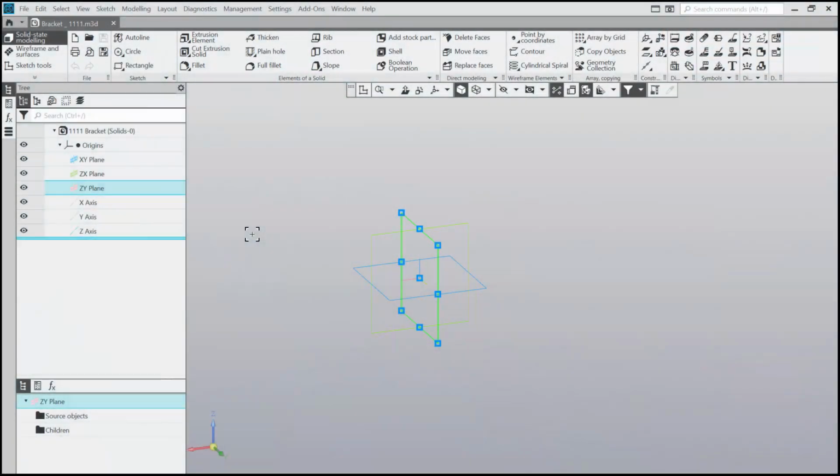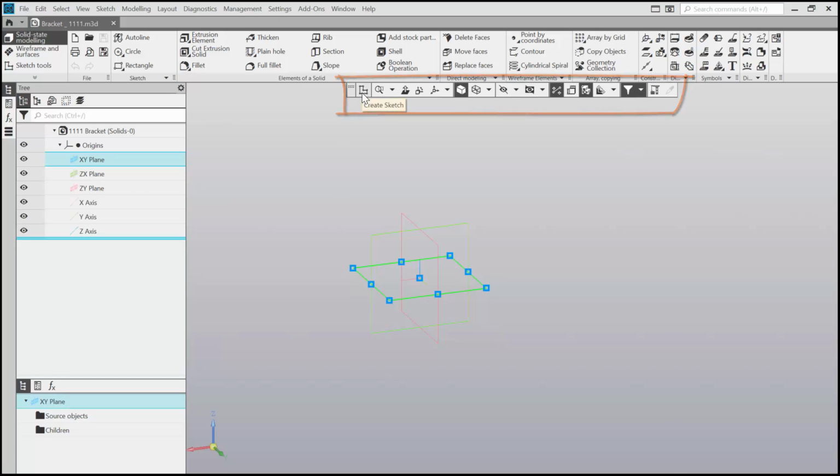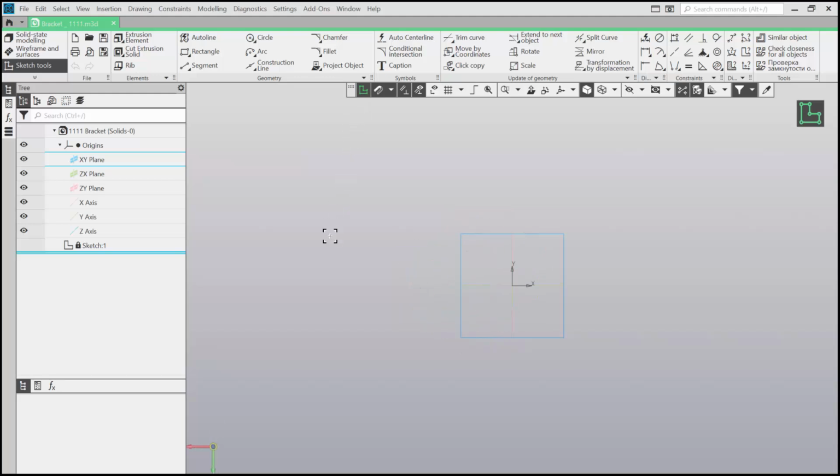Select the XY plane again. Now try to do this in the graphic area. It's the blue plane. When you click on the plane, the context panel appears. Click Create Sketch in the panel. You can also select the same command from the Quick Access bar. The XY plane rotates to be parallel to the screen, or in other words, perpendicular to our view.